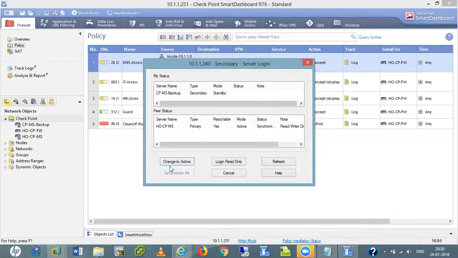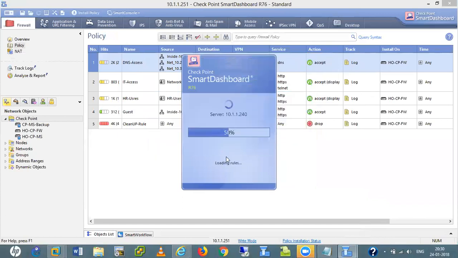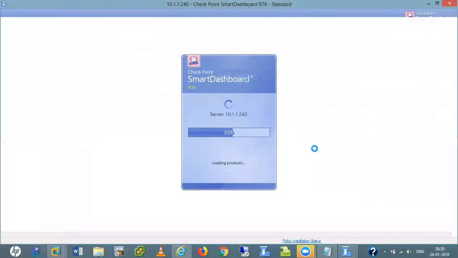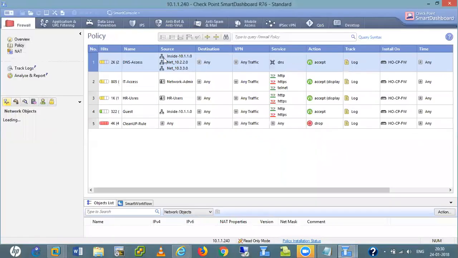So now I'm trying to log in to my secondary. Here we get this change to active, meaning we can make this secondary active, or we can just log in in read only mode. So I'm logging in in read only mode, because my first is available now, so I don't want to mess with two. If we have another username and password rather than Jill, then we can also try this, and that time it will work. We get all the information in our secondary also.